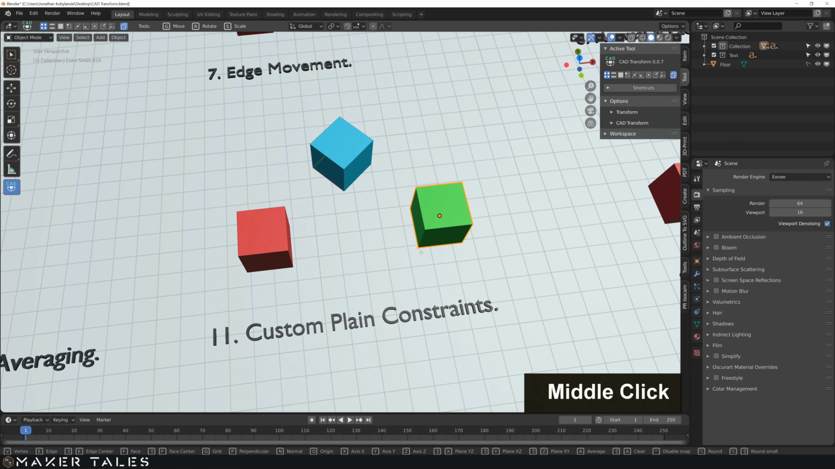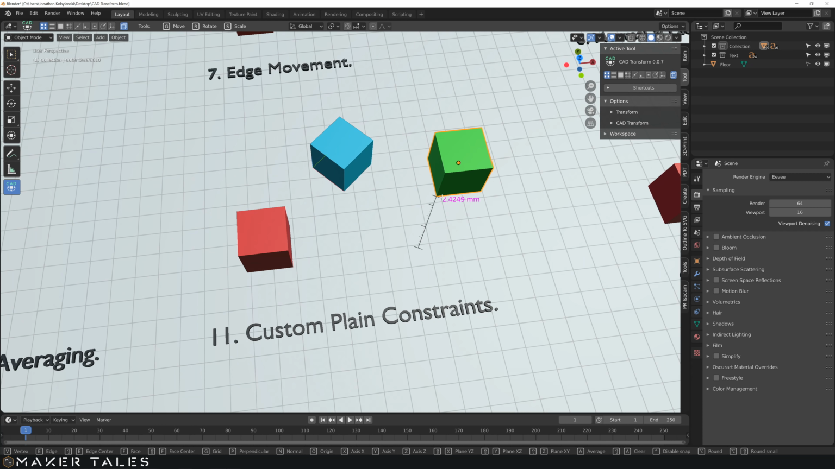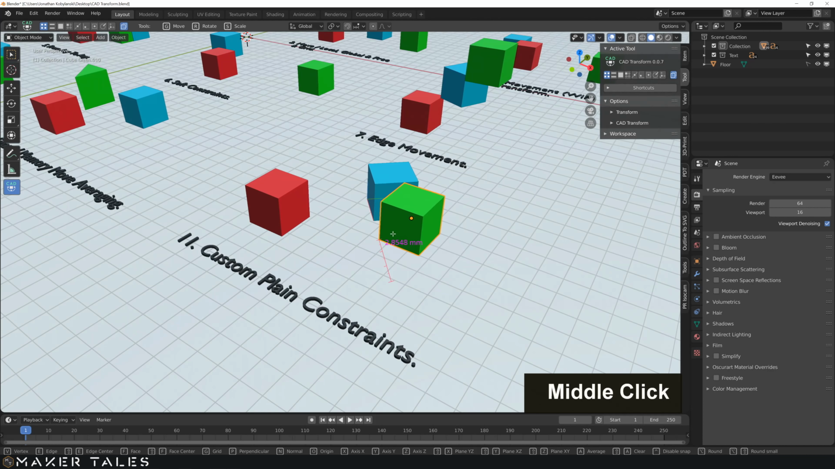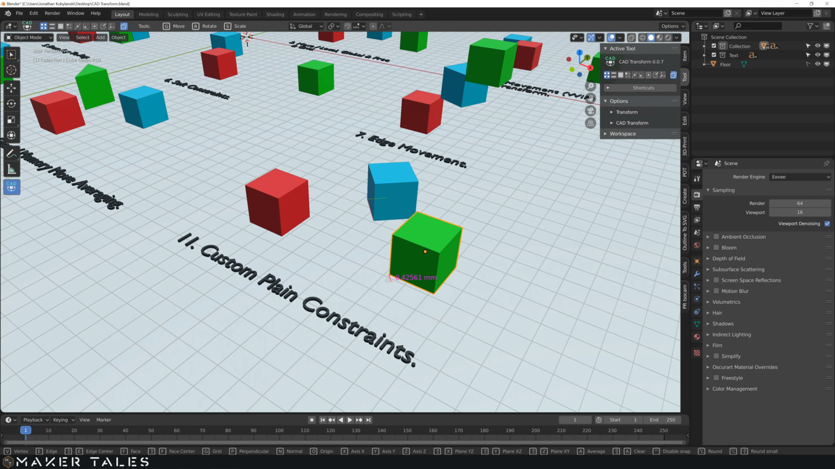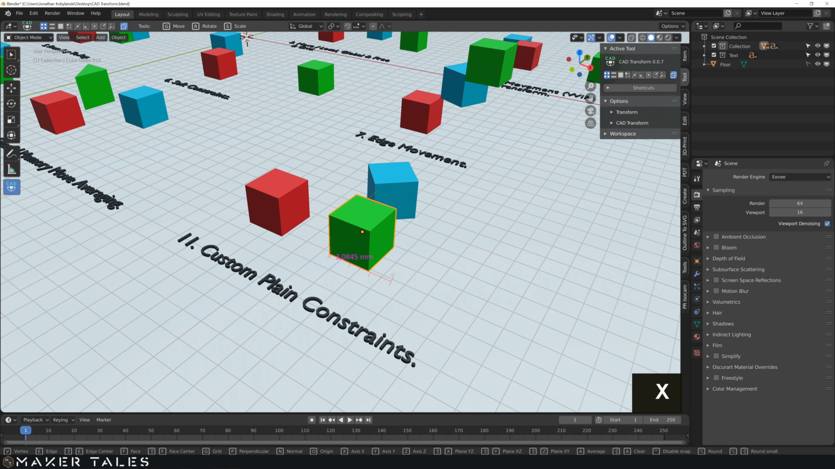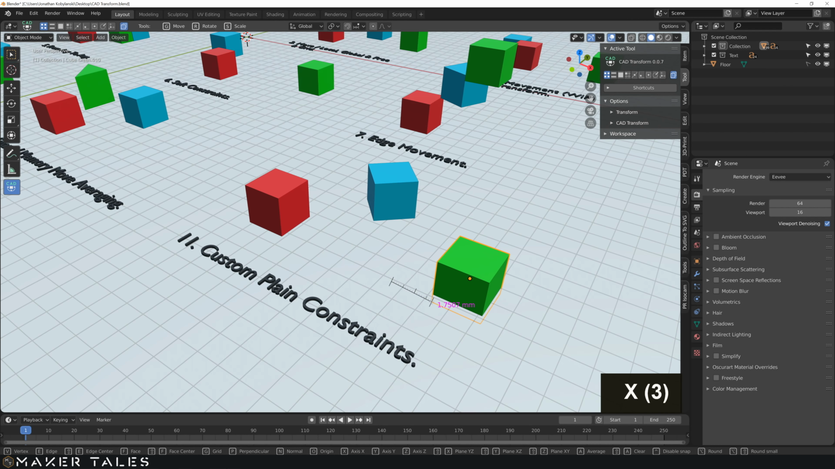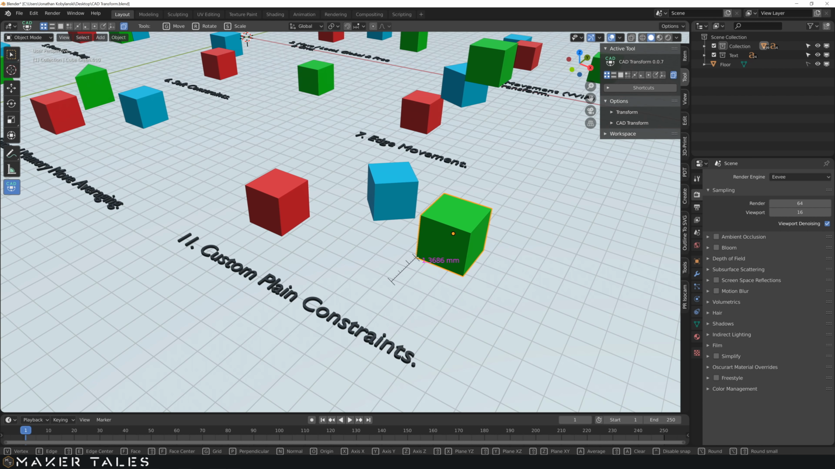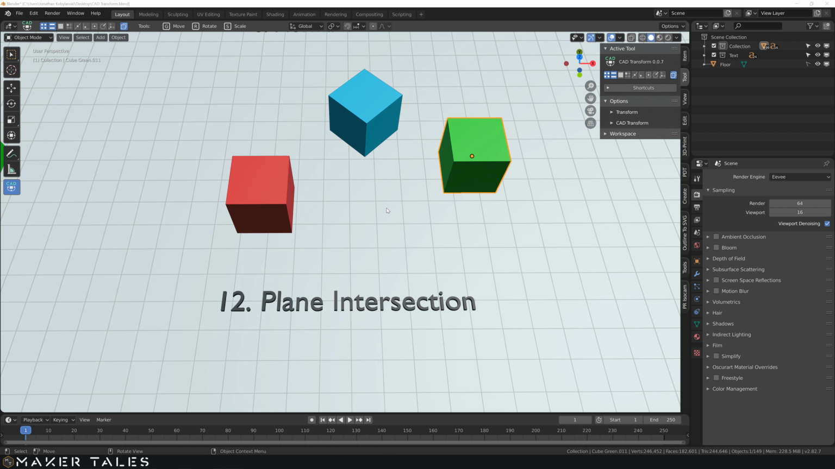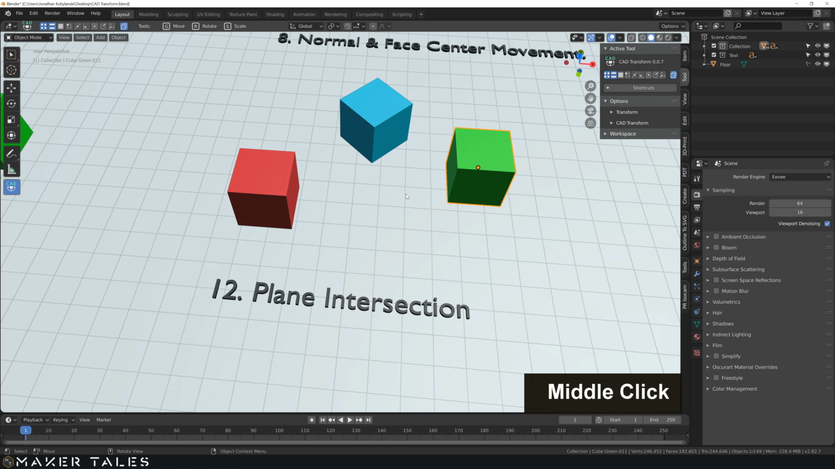So this means now when I go ahead and move this and constrain it the first time on the X, it's going to move along the custom axis that we have just created here. Of course, I can hit X again to go back into our global, and then hit X again to go back into freeform. And keep in mind, by using custom planes, you can do custom intersections.